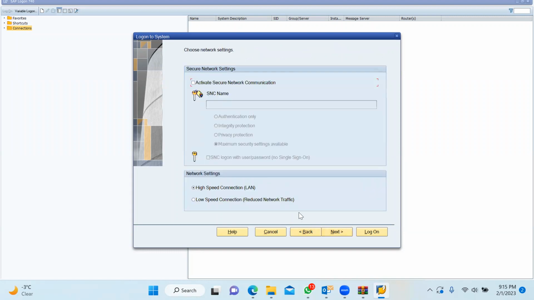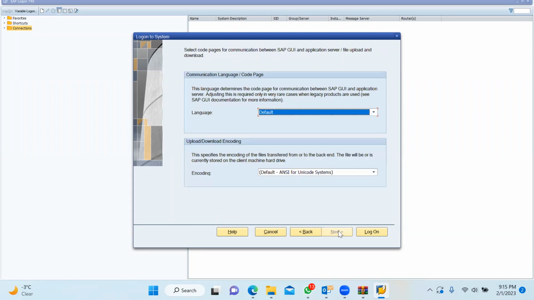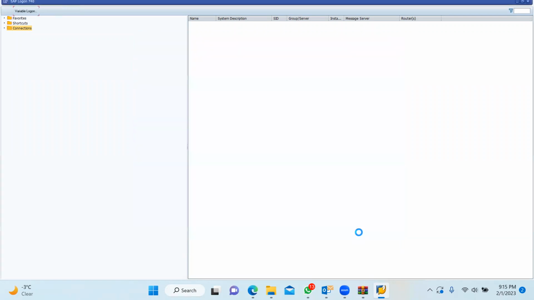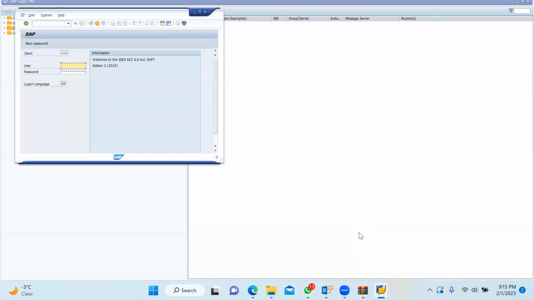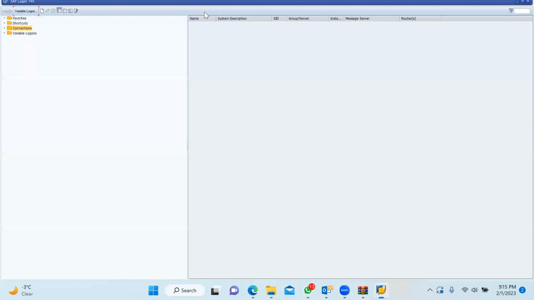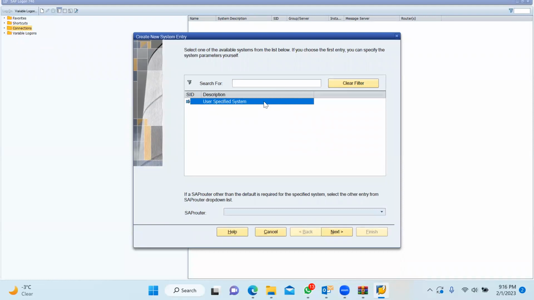Next. Again. Okay, and login. Once it is done, it will display like this. Now you are just clicking on the variable login, right? So what you need to do is close this one and click on the create button, the new button. Instead of variable login, you just click on the new button, on the left. Yeah, correct. We need to store the information. Click on next.